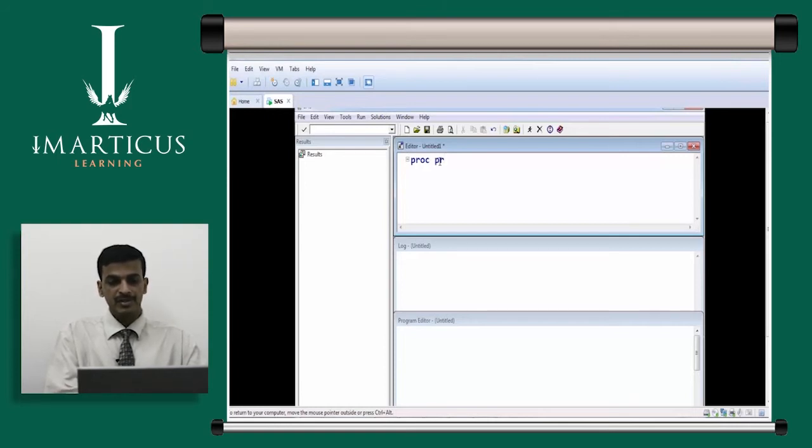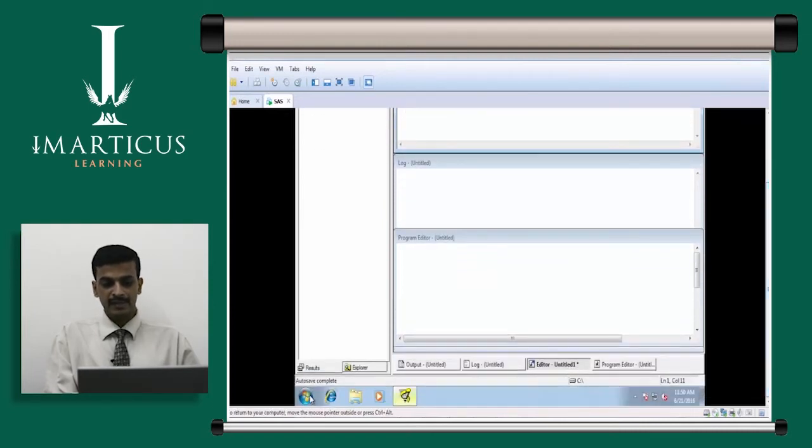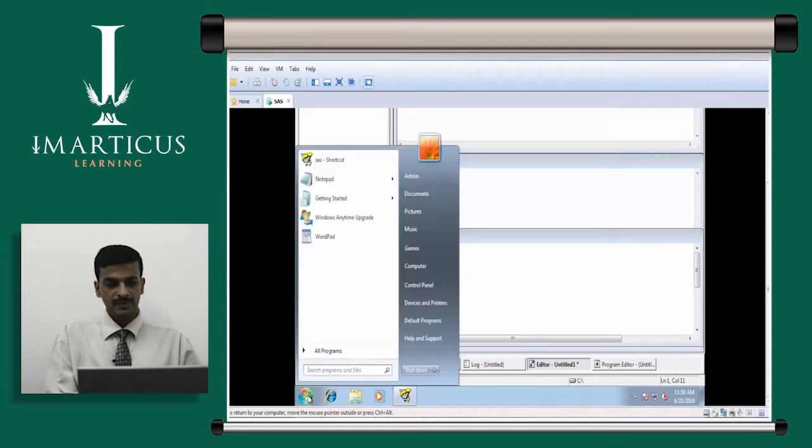So we have a procedure in SAS called proc print, which is used to read your data sources and write a report format in this output window. For example, I have some data sets or tables stored in one of my hard drive locations.